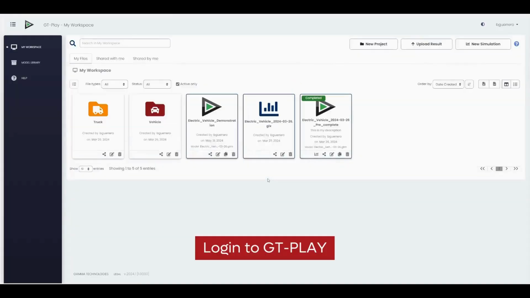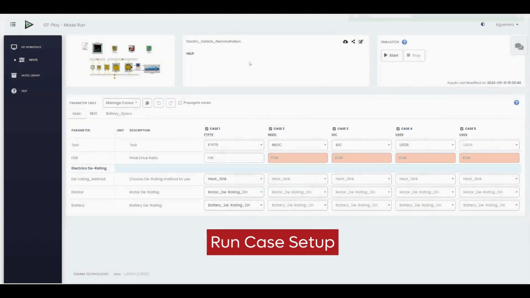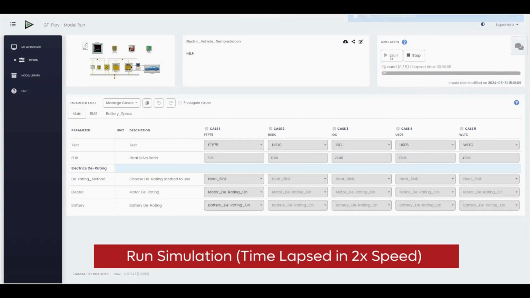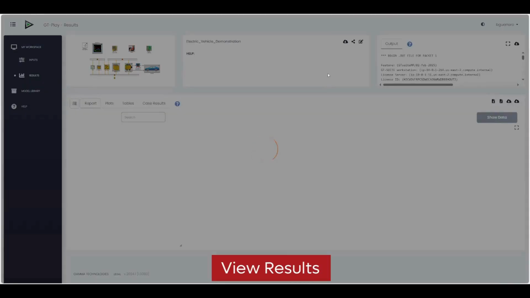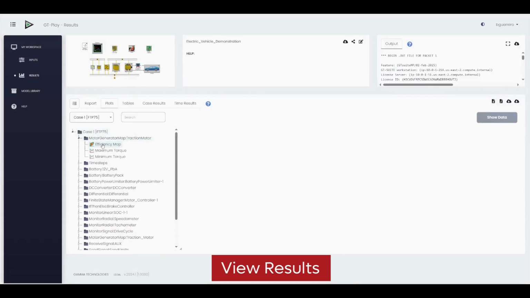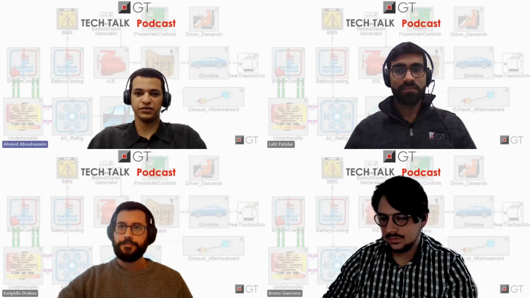GT Play here is a simplified interface that we are hosting on the web, either on our services, so provided by our services, or installed in the customer's architecture. And it's basically a simplified interface for the GT suite, so the GT suite that allows for building models and running simulations and exploring results. And it basically focuses on that, focusing on setting up the parameters for the simulation, running the simulation, and exploring the results. Evripidis, is there anything you'd like to add on to that?